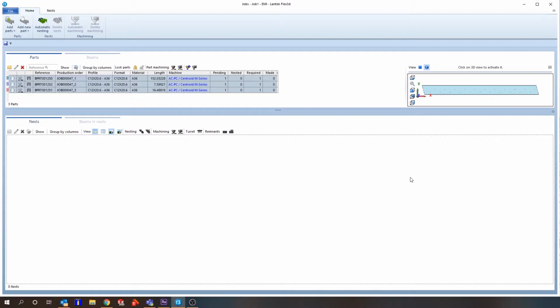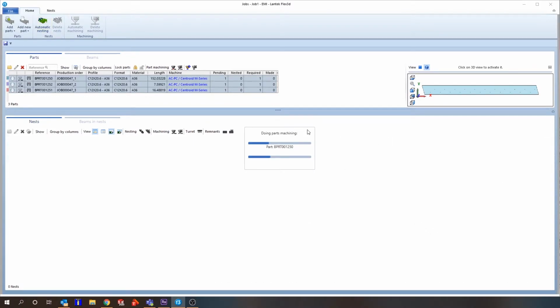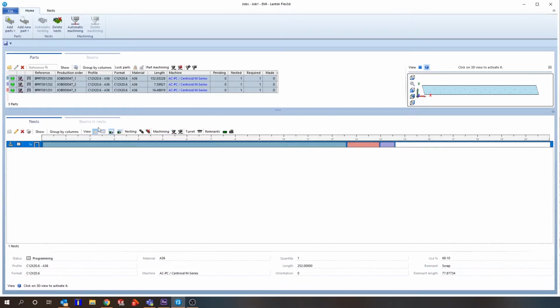Just click OK. From here, what we can do is this automatic nesting button. That's going to nest the parts that we've brought in onto those beams we just said we had. And boom, there we go. 3 parts actually nested out on that one beam.